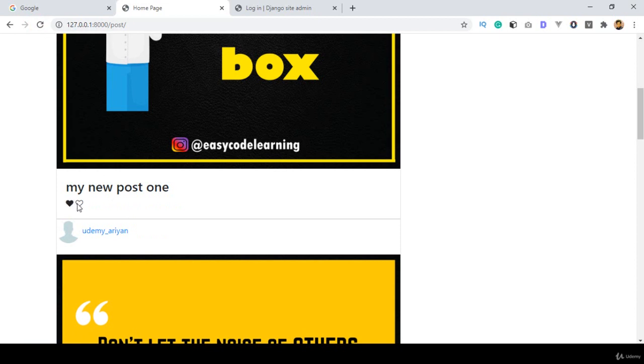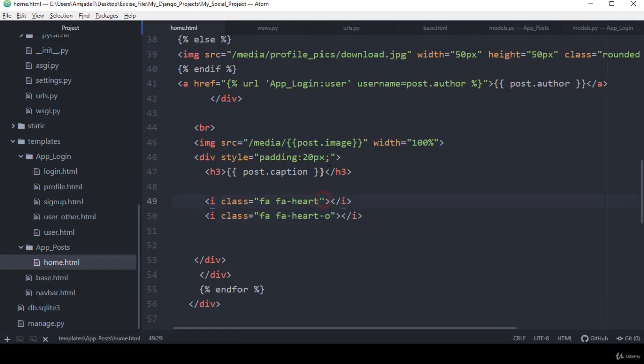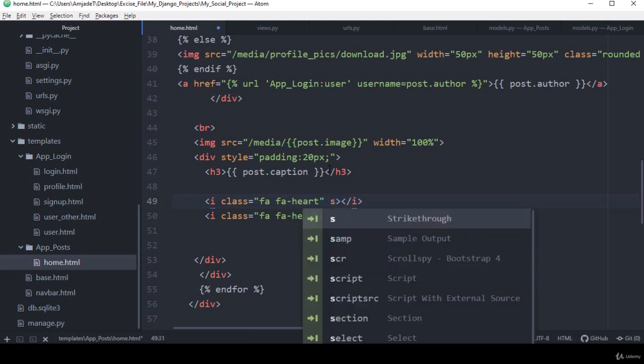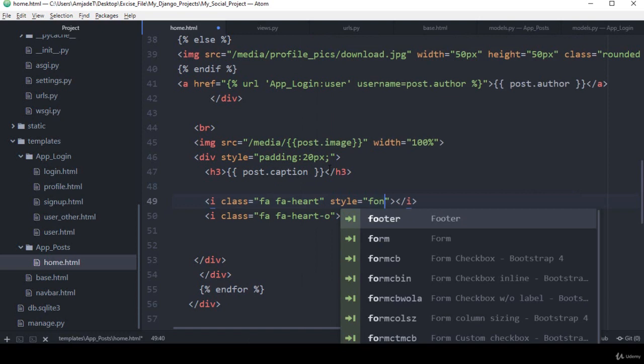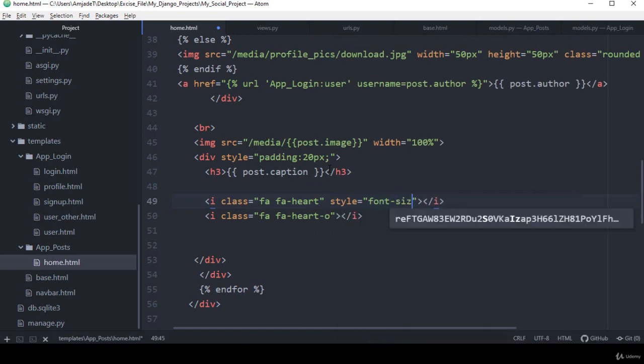Yes, now you can see it's perfectly getting our FA icon. So that is our fa-heart, and that is our fa-heart-o. Perfect. So it's pretty simple, but a very small size. I want to increase this size. So if you want to increase this size, here I want to put one style, and I want to add a font size. I make that font size 36, 36 pixels.